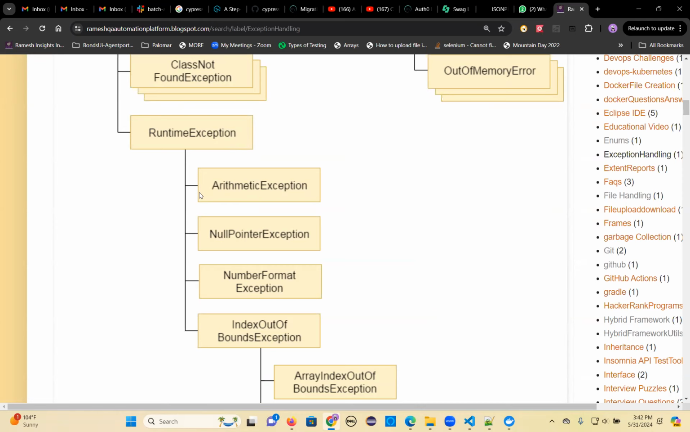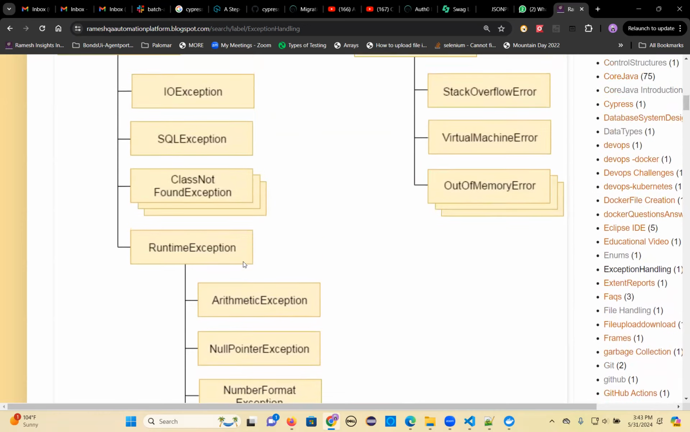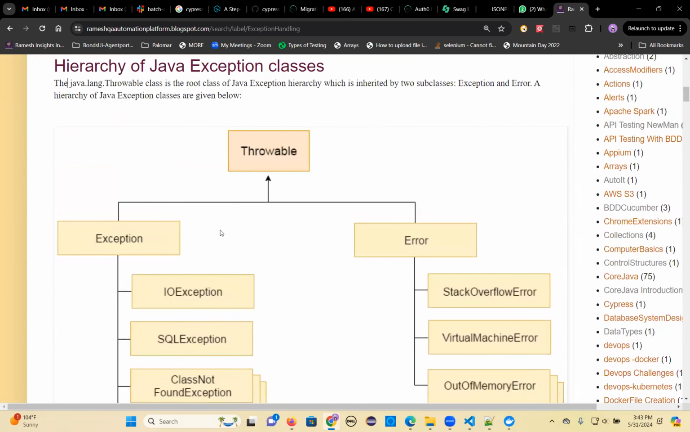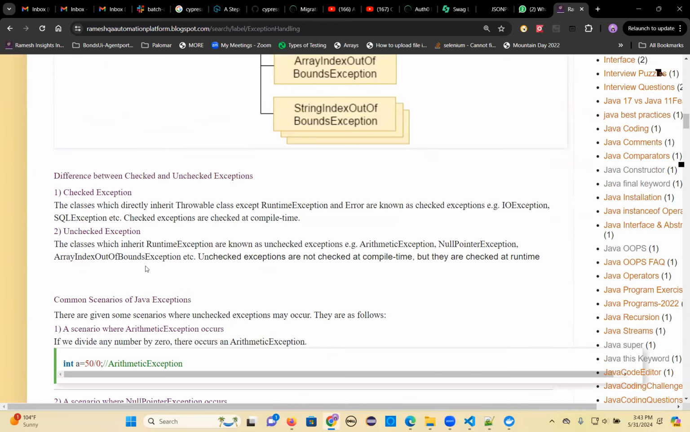So these are the different exceptions. IndexOutOfBounds is again divided into ArrayIndexOutOfBoundsException and StringIndexOutOfBoundsException. These are the different exception classes. That's what we discussed here.